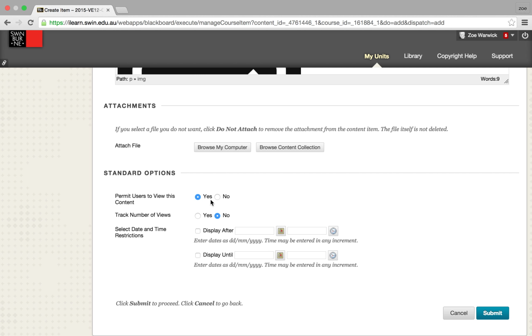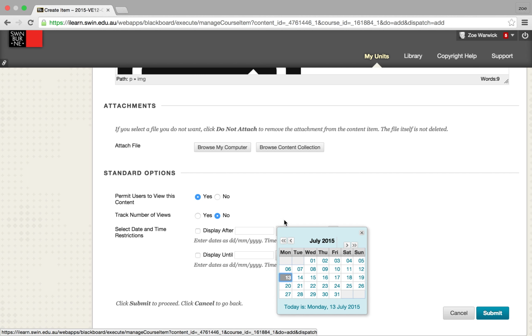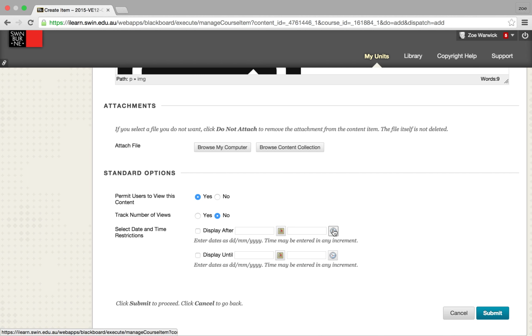And you could hide this if you wanted to, and you'll notice that it'll still be there, but it won't come up once you apply it. Track the number of views. It's not really important who looked at this, but if you wanted to see how many people looked at this particular aspect, how many people clicked on it, then you could do that. And then the dates for display. So if you don't want this to show up until week 4 or week 5, then you just put those dates in there. That'll be the date and that'll be the time. So yeah, you can see that's the dates, and then that gives you the 24-hour clock.